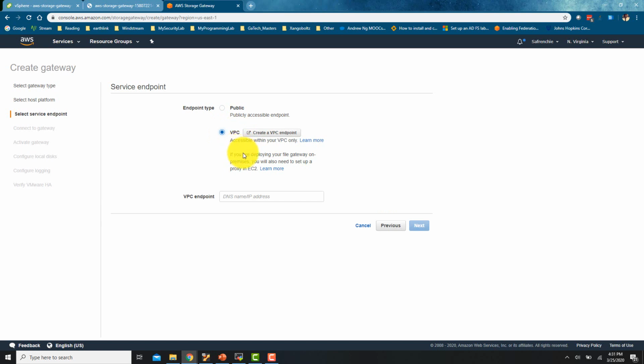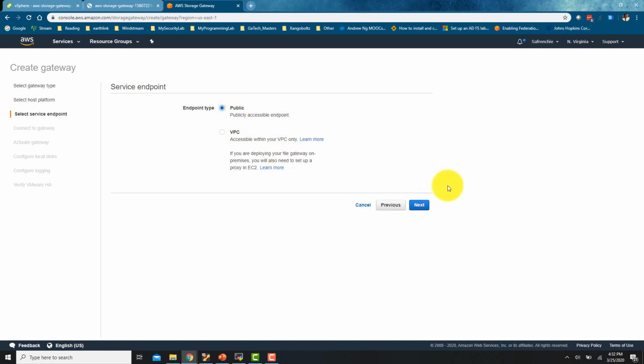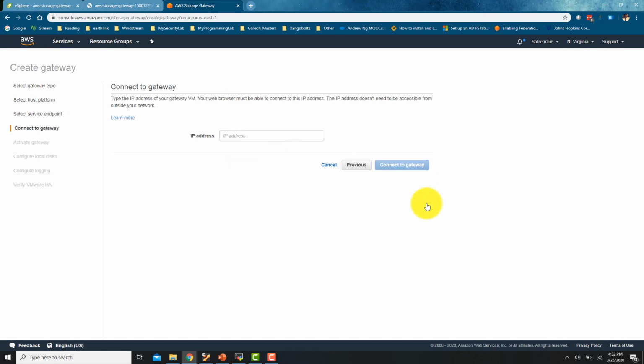So the traffic is going to be encrypted using a tunnel between your VPC and your network, or your on-prem gateway network. In this case, I'm just going to use a public endpoint, and then select next, and then you want to type in the IP address of your gateway, and this is when I mentioned your browser needs to have access to that IP. This is what I meant.